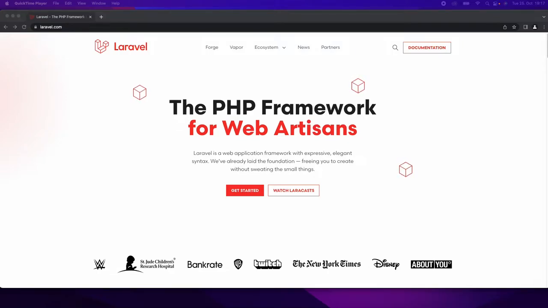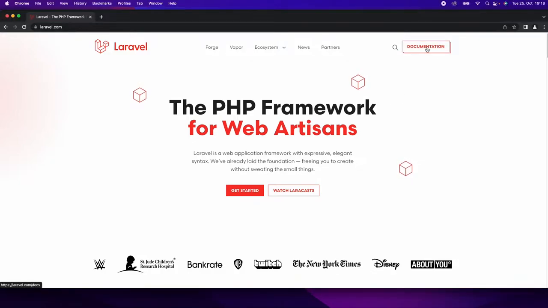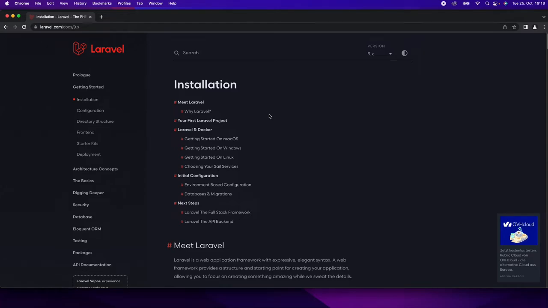Today I am going to show you how you can install Laravel on your Mac device. So first thing that you need to do is go to the browser and search for laravel.com, which is the official website of Laravel, and then you go on documentation button, and now on documentation you click on your first Laravel project.